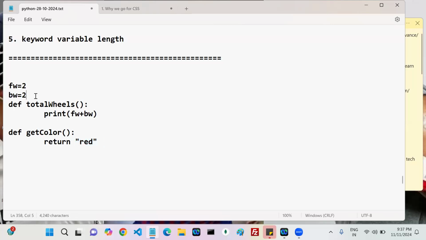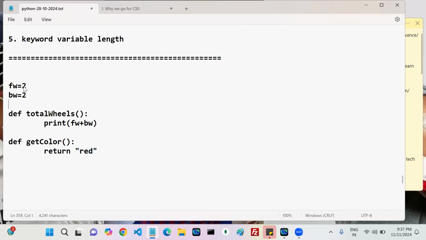Here, nothing is new. Did you observe? You know how to create variables in Python. Yes or no? You know how to create functions. Four types of functions we discussed, right? Function with parameters, without parameters, function with return type, without return type. Here, a function without parameters. The next one is a function with return type.